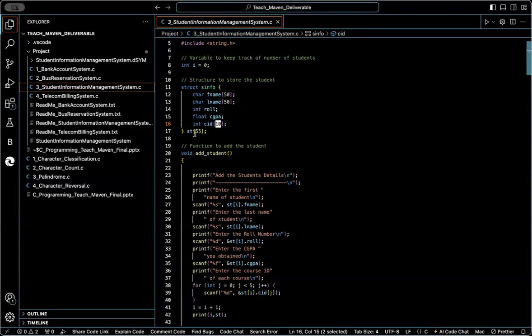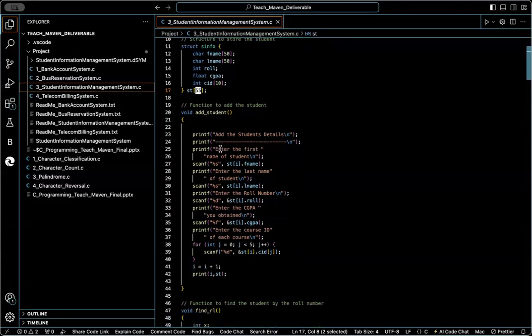So initially we have hard coded that we have 55 students in our college. So this is the structure to store the information. ST is a short code for this sinfo. So it has 55 students. We just hard coded it. It can be a variable also. Whenever you want, you can declare it and create an instance.